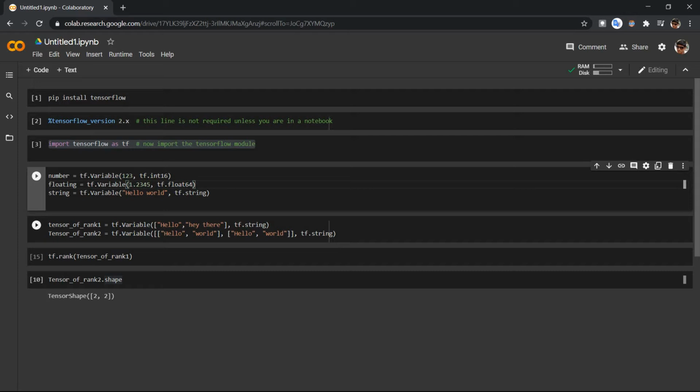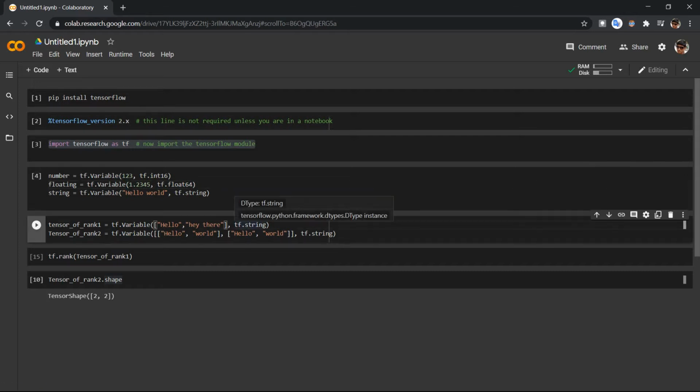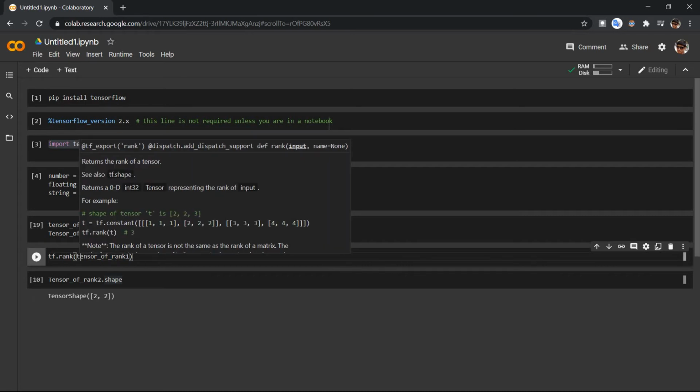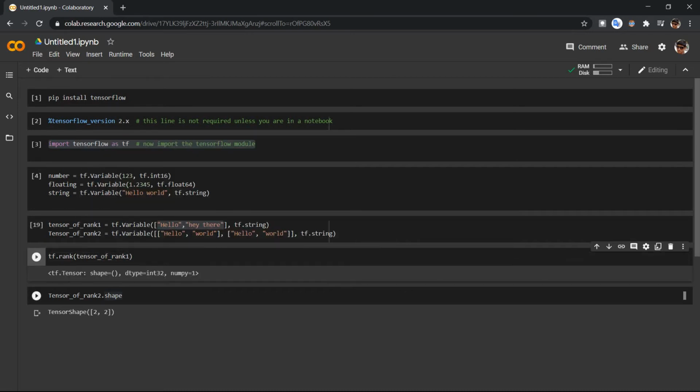So basically, rank is just the number of nested lists, how many levels deep the list is nested. That's it. Here we can see that the list is only one dimension, it is not nested at all. So if we run this, numpy is equal to 1, that is the rank of this tensor.